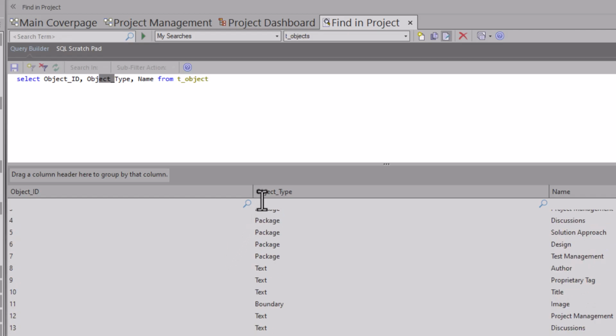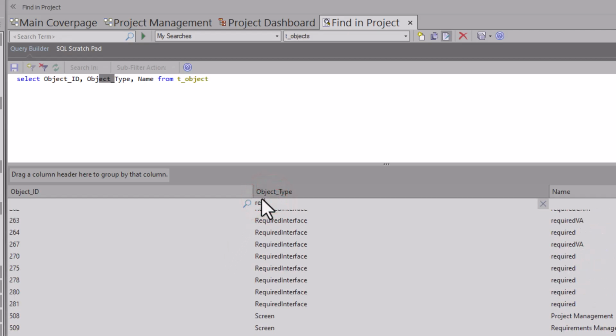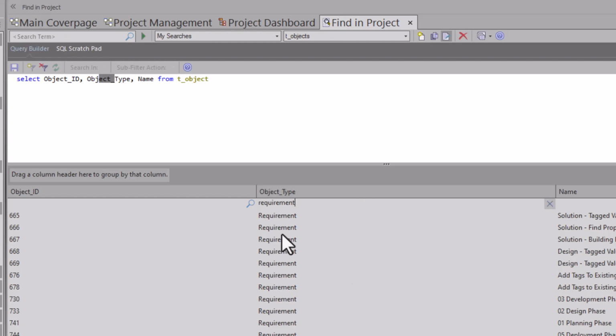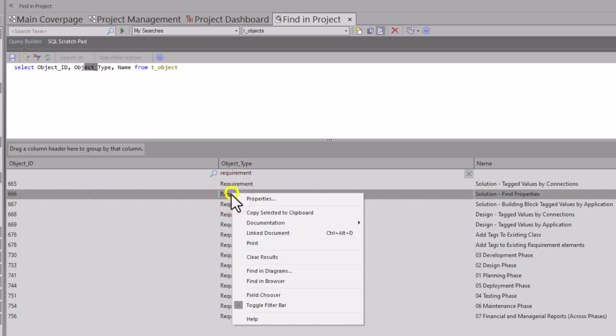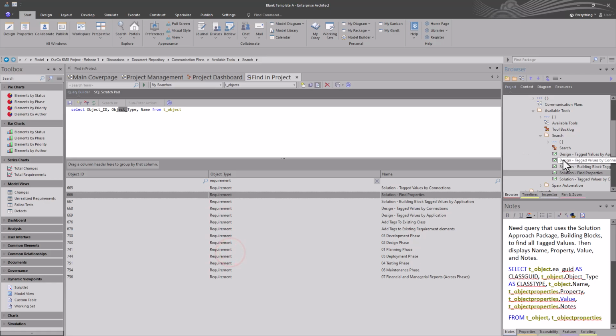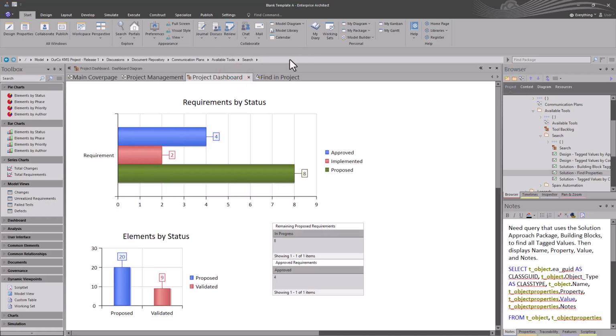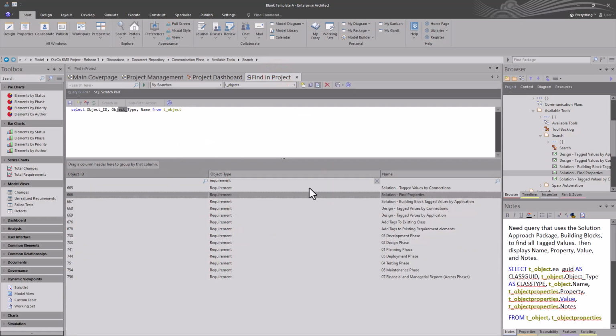Now it found everything. So I have filtering turned on. I want requirement. All right. So now it found these requirements that we were looking for. And then what I can do is right click in here, find in browser and go, oh, I want to keep these requirements. I may want to tag them differently so they don't show up in my dashboard, but I want to keep those requirements. So you can find any element in the T object table. We talk about that in this channel as well. So you've learned how to build custom SQL yourself. That's a beneficial utility for working in your projects.